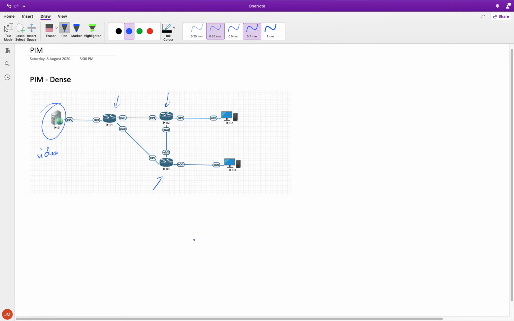In dense mode, or just to double click on it, when you're reading about dense mode, it's always good to know what sparse mode is as well, so that you can compare while understanding.